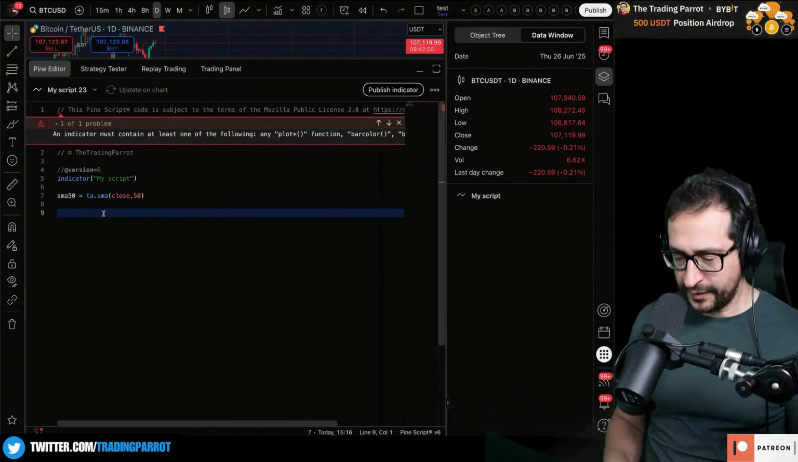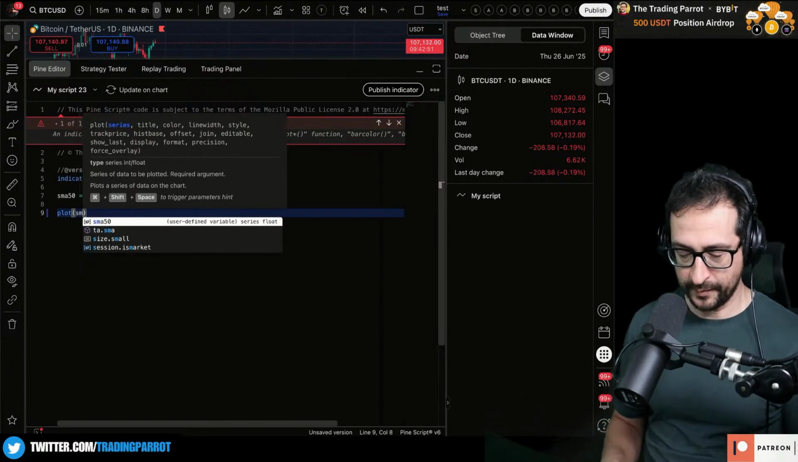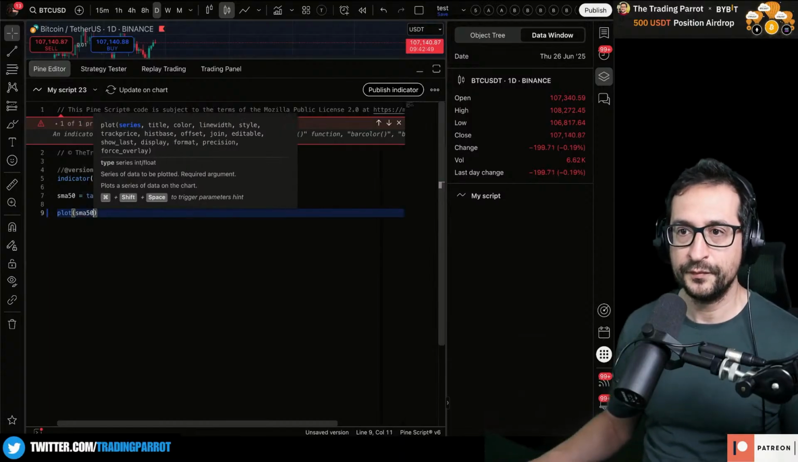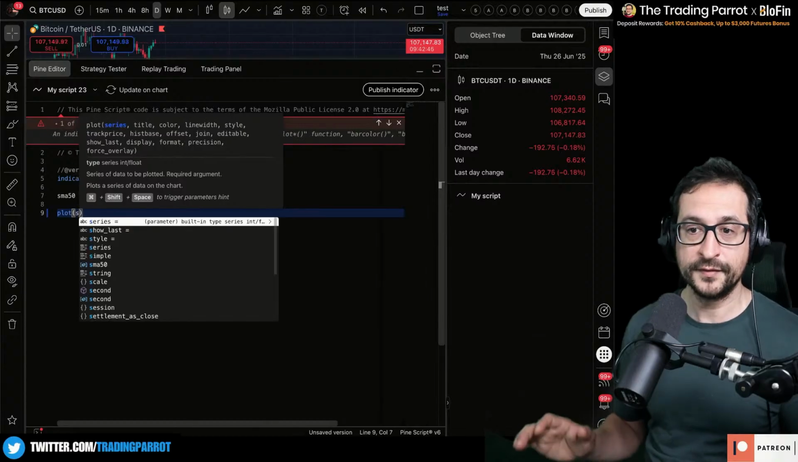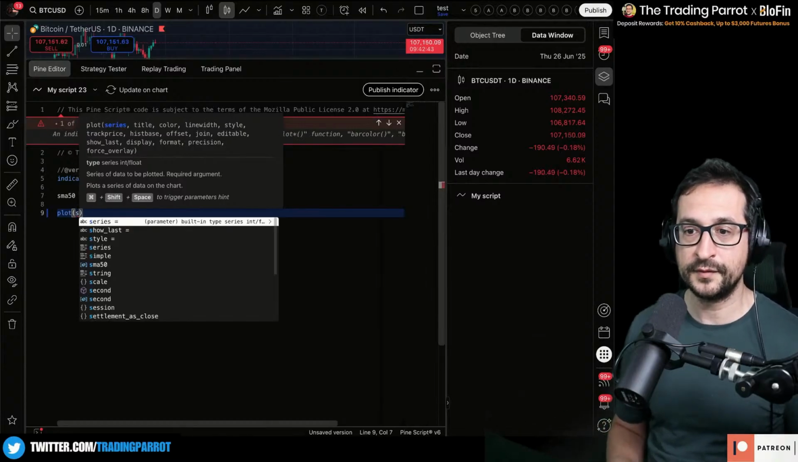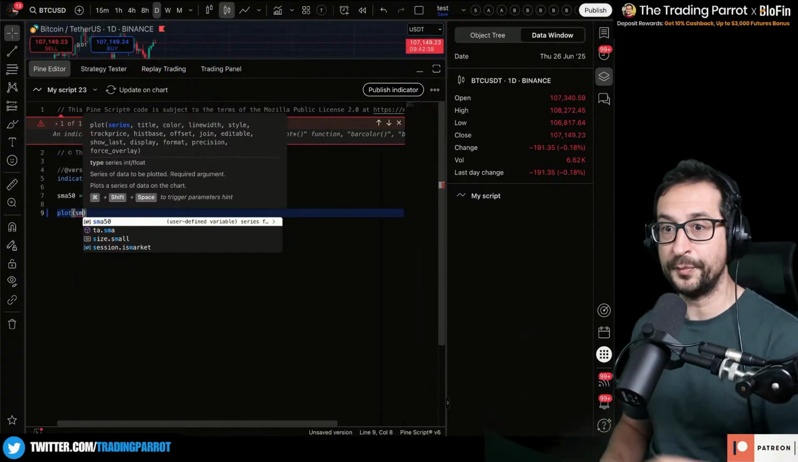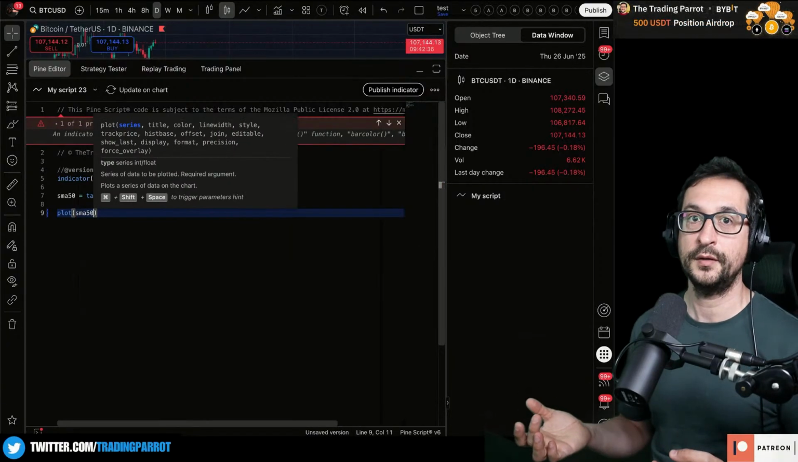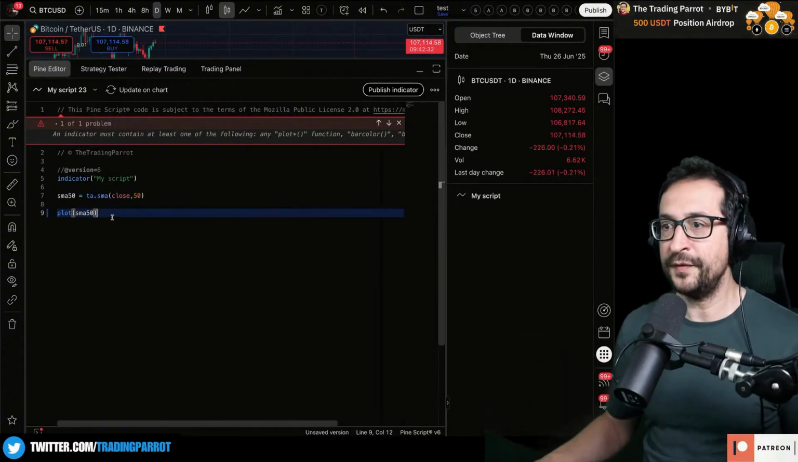How can we plot this? Well, very simple. We do plot of SMA 50. Notice I'm using the autocomplete a lot. So I just hit the first letter of what I want. If that doesn't bring it, I put another letter. And as soon as I see what I want at the top, I just hit enter. Lazy typing. And then I get plot SMA 50.